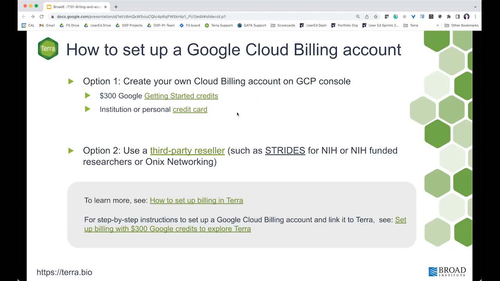So STRIDES, a lot of projects that the NIH has that are using the cloud, they offer these STRIDES billing accounts. STRIDES is an initiative that they have to make it easier for people that are doing NIH work to get access to cloud credits and funding. And so they work with different vendors in the back end to set up that billing for you and to provide you with information like billing reports and stuff like that.